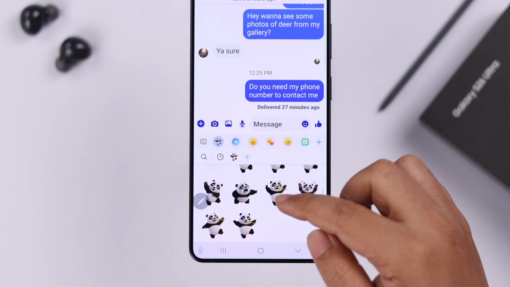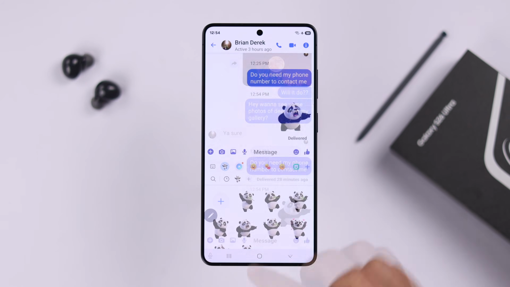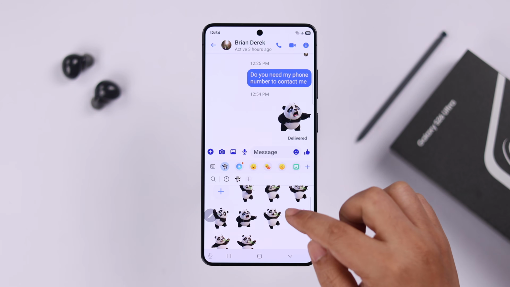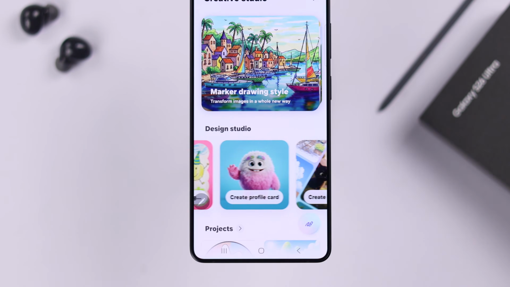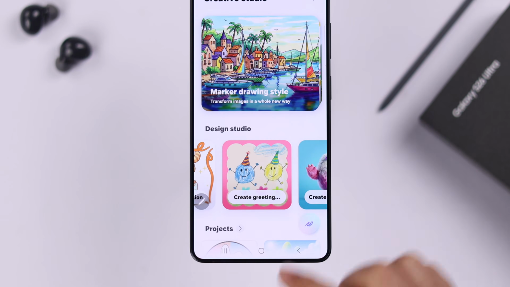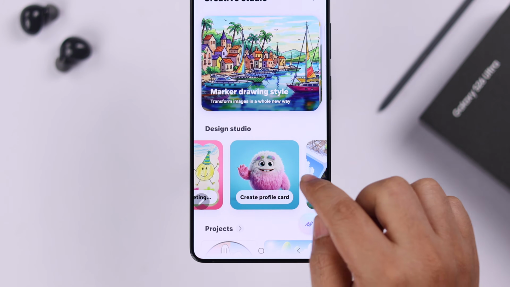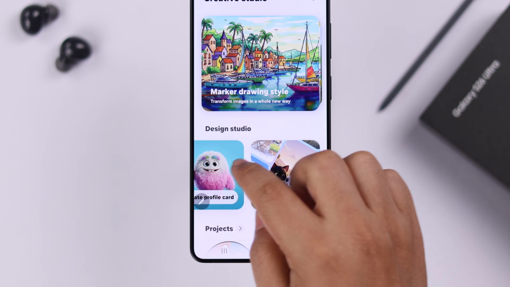So whenever you are chatting, the stickers will appear in the keyboard sticker section. Just tap on one and then send the relevant sticker to anyone. You can also explore the other categories like Profile Card, Create Invitation, Wallpaper, etc. and generate images from there as well.